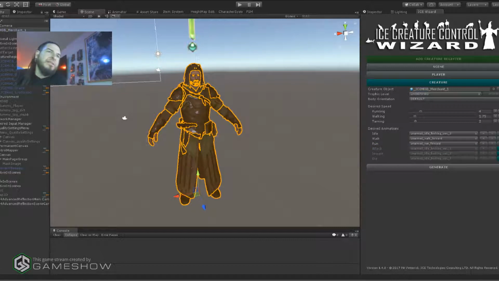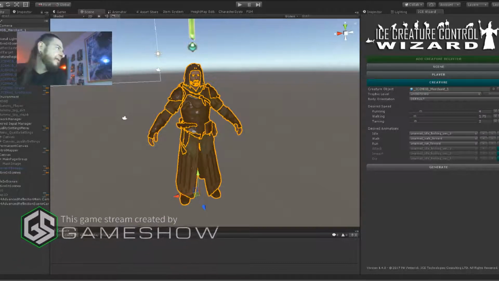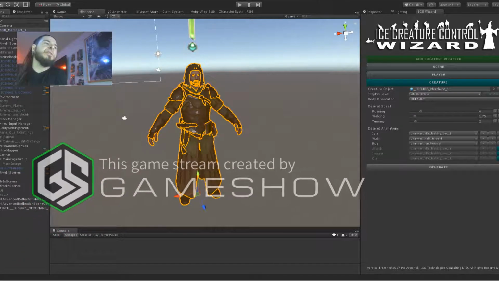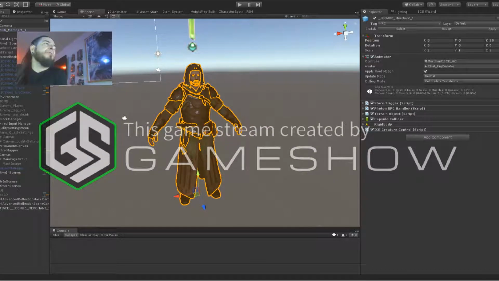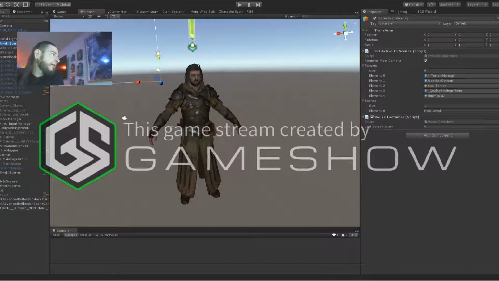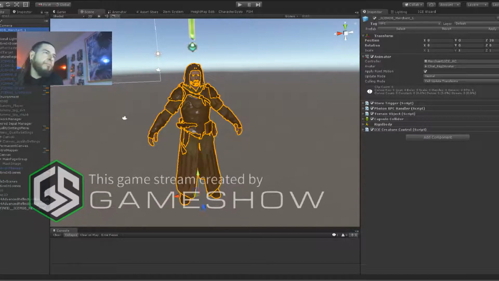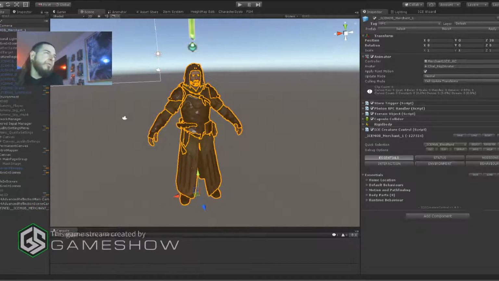Usually you would then have the attack, the impact, and the death animations. In this case, he's just a wandering merchant. I don't want anybody to be able to kill him, so we're not going to have that kind of stuff. Last, we're going to hit generate. Then we're done with the ice wizard, because now our ice creature has its components and we're good to go.